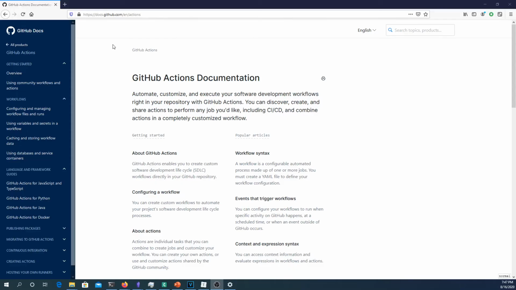You should also check the GitHub Actions documentation, which contains lots of useful information to get started with using actions. So whenever you have a problem, that's the place that you should check first. Next, let's see some practical examples.